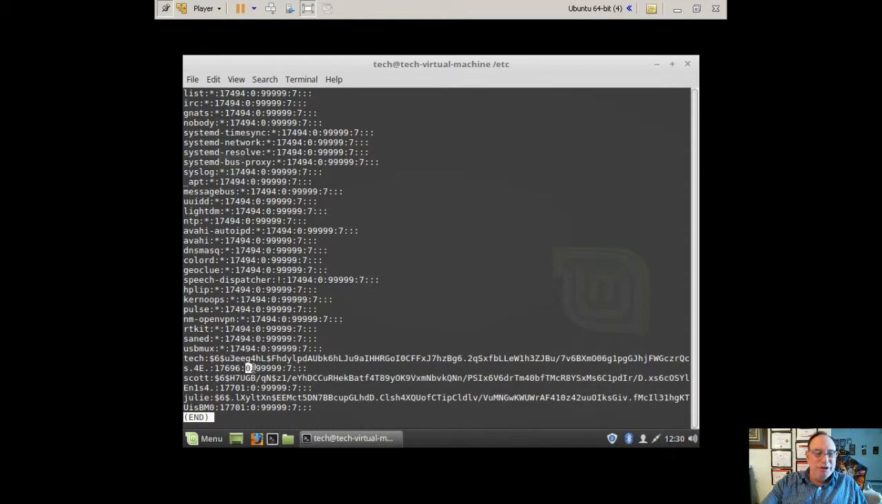This zero here, that's the minimum number of days you have to wait before you can change the password. Again, it's a security precaution, because a lot of people will either change the password immediately after they create it to the same one, or change it to something else and then change it back to the same one.